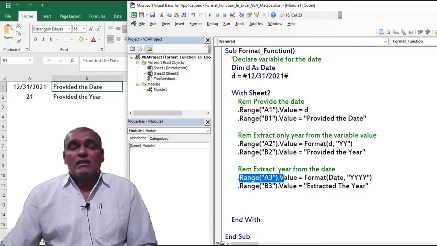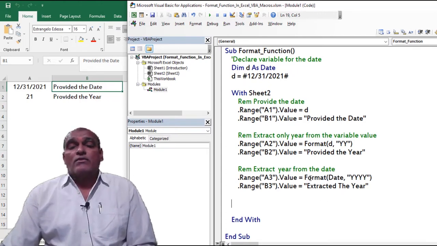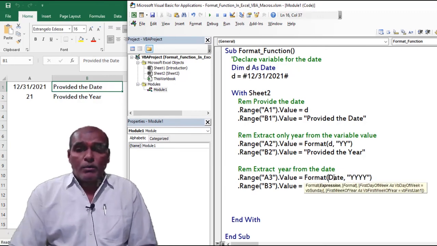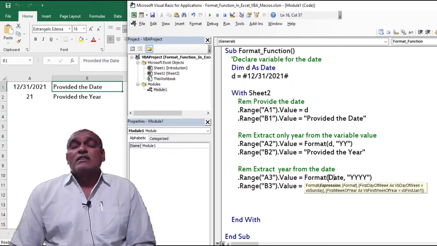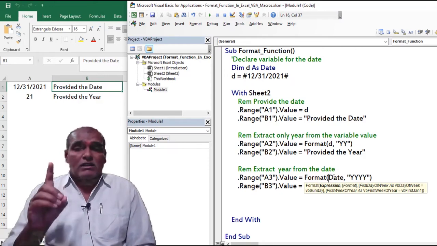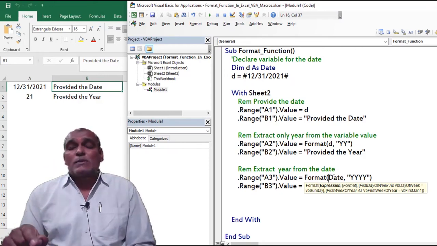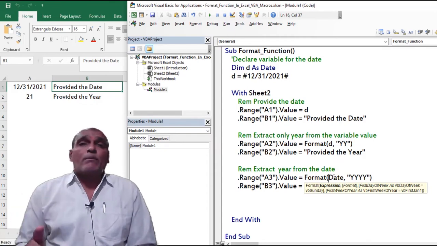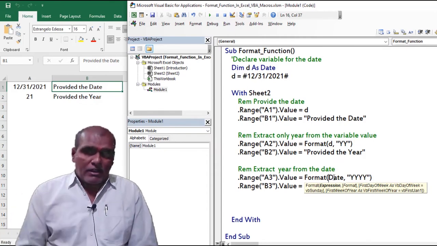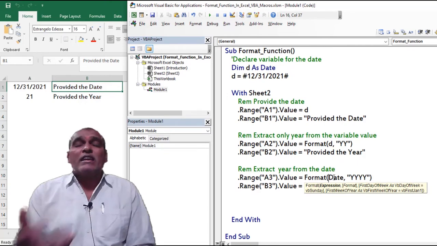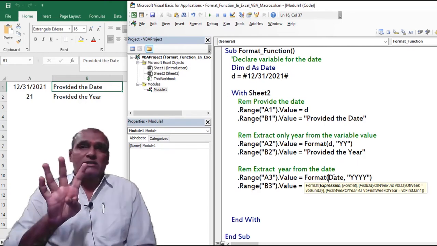In the A3 cell, here I am extracting the year by using the date variable. First I provided Format, open bracket. In this Format function, for the first argument, I am considering the expression as the date. Thereafter, I am providing the format as per my requirement. As I want to extract only the year, I mentioned four Ys.